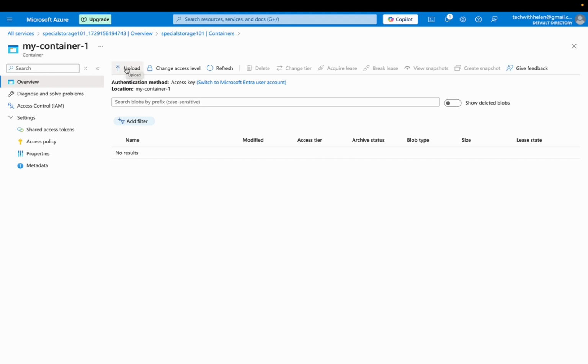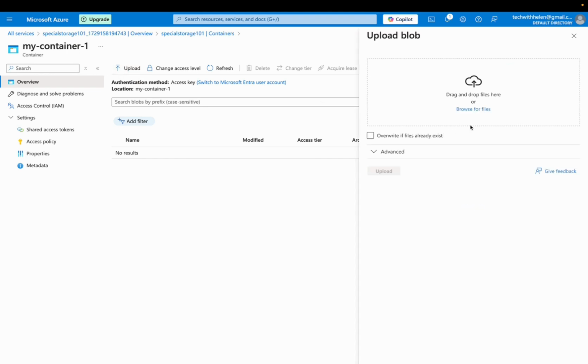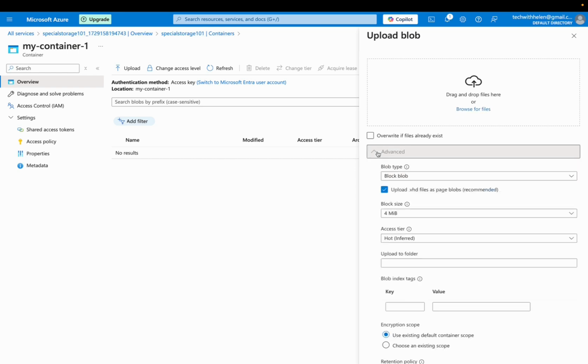I'm going to click on upload, and I can browse for files in order to start uploading. But I want to expand this advanced option because I want to upload my files into a folder. Here I will name my folder the tutorial folder. This will be my folder name. It's just like creating a folder and then uploading your files into the folder.